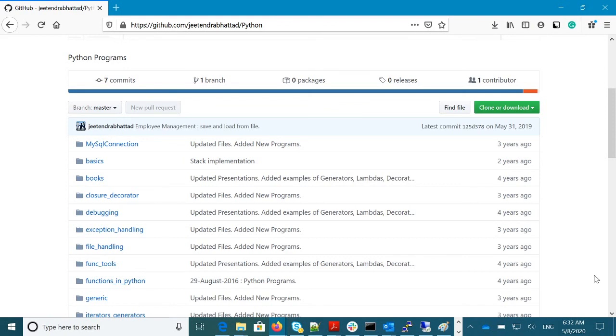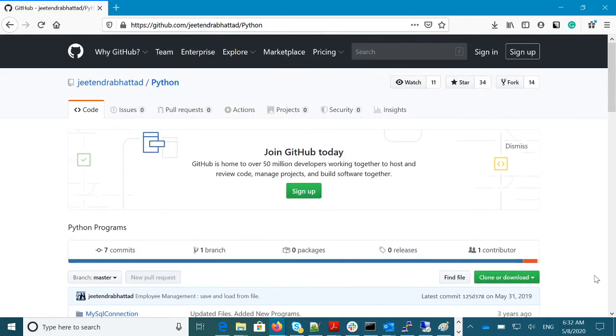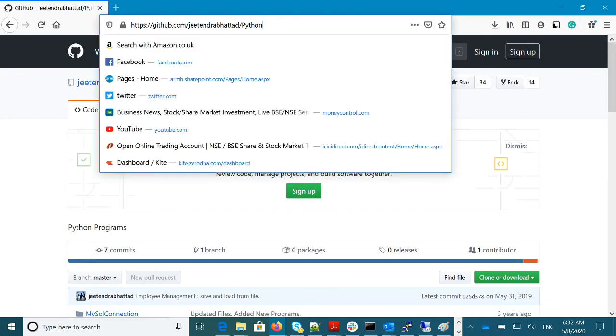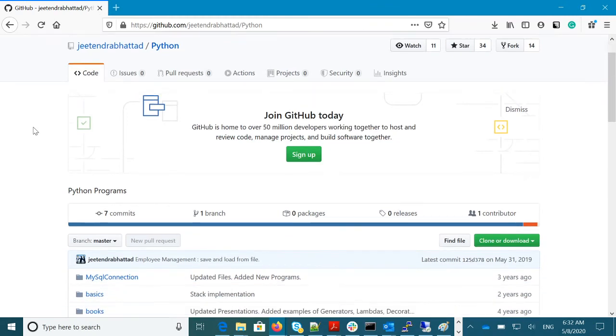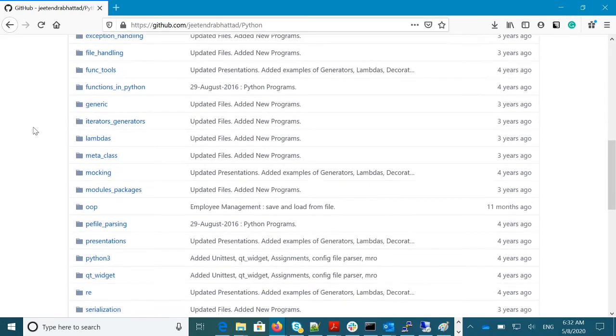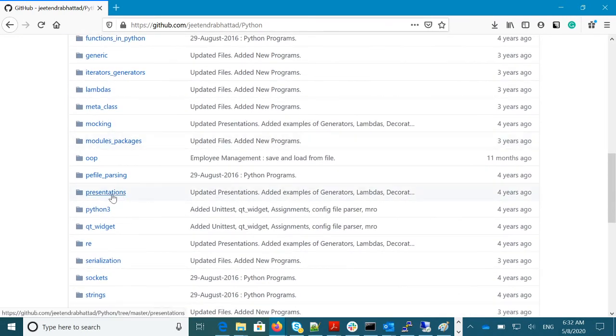I just wanted to share the information about how you can browse my GitHub repository so that it can be helpful for you to practice further. So if you go to this URL, github.com/jeetendra/bhattad/python, you will see that there are various folders in it, and the most important folder is presentations.